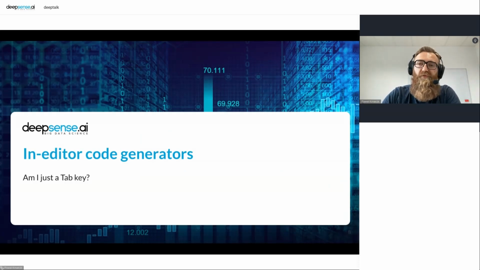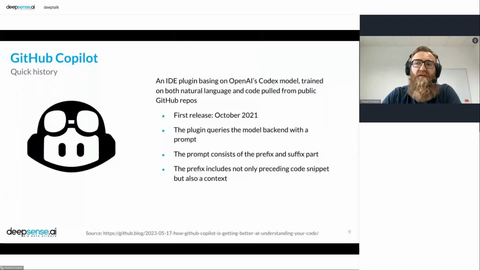In-editor code generators. And as you probably guess, we'll start with GitHub Copilot. It was, I think, the first tool which greatly used large language models. The first release of this tool was in October 2021. And what is important is to understand how this tool works underneath, just to not be surprised.